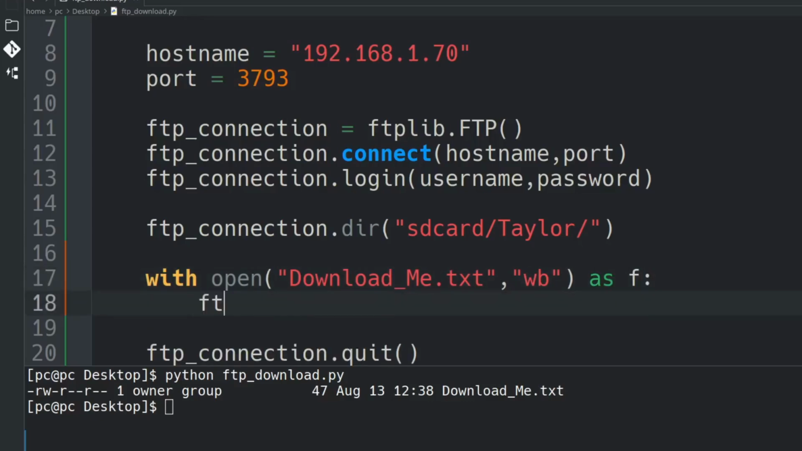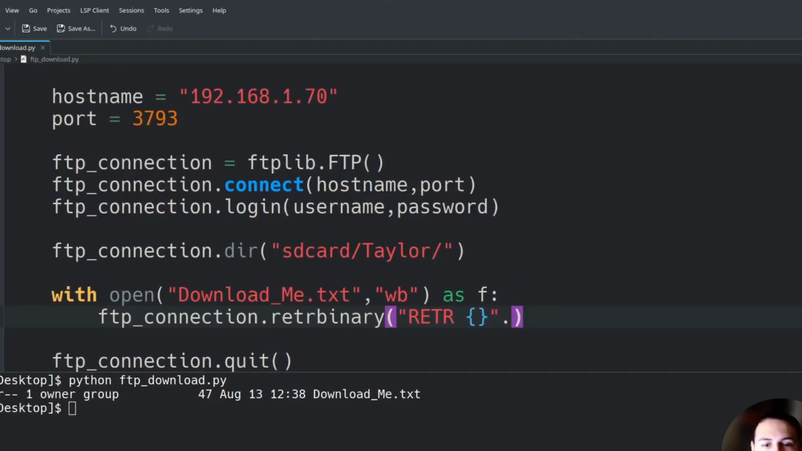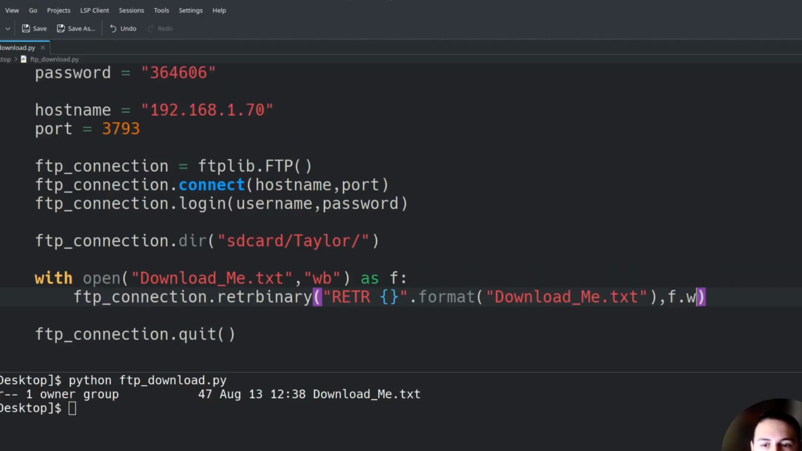And then let's type ftp_connection.retrbinary, for retrieve binary, open and close parentheses. In those parentheses, let's open and close quotations. And in those quotations, we're going to say RETR, for retrieve, space, and then let's open and close brackets. Dot format, open and close parentheses, and then let's specify a file name. We're going to name it download_me.txt. Add a comma, and then type f.write.